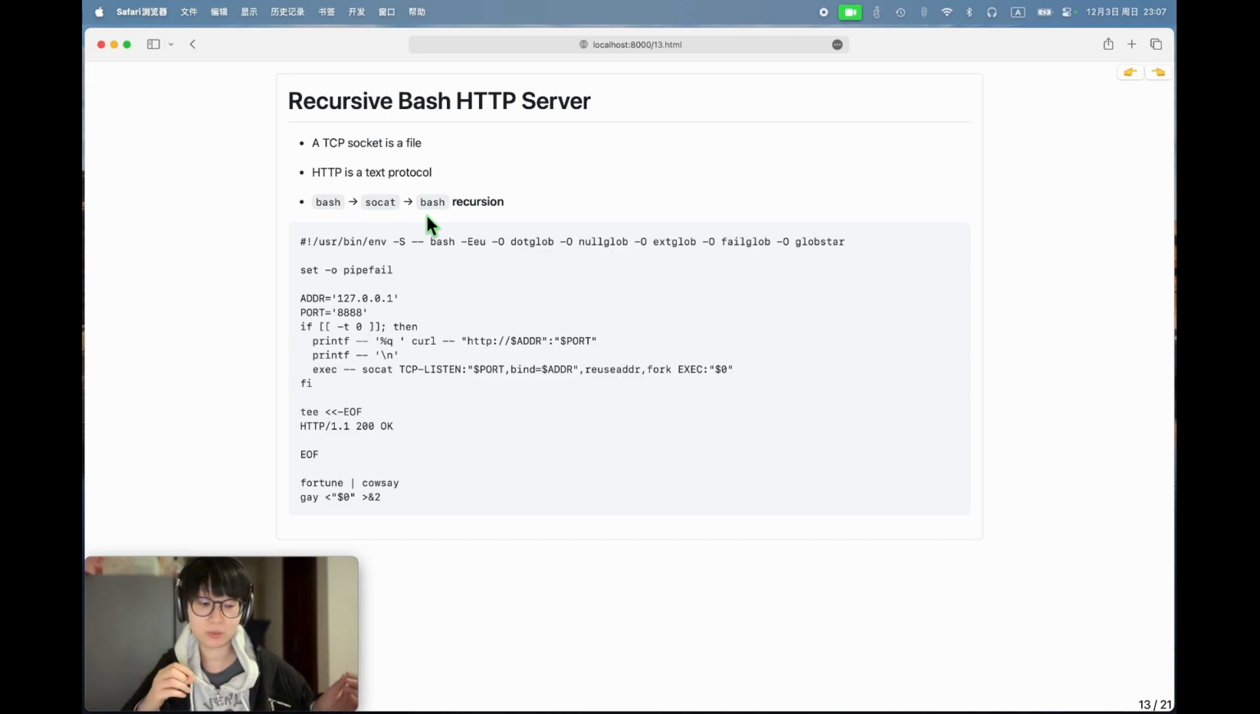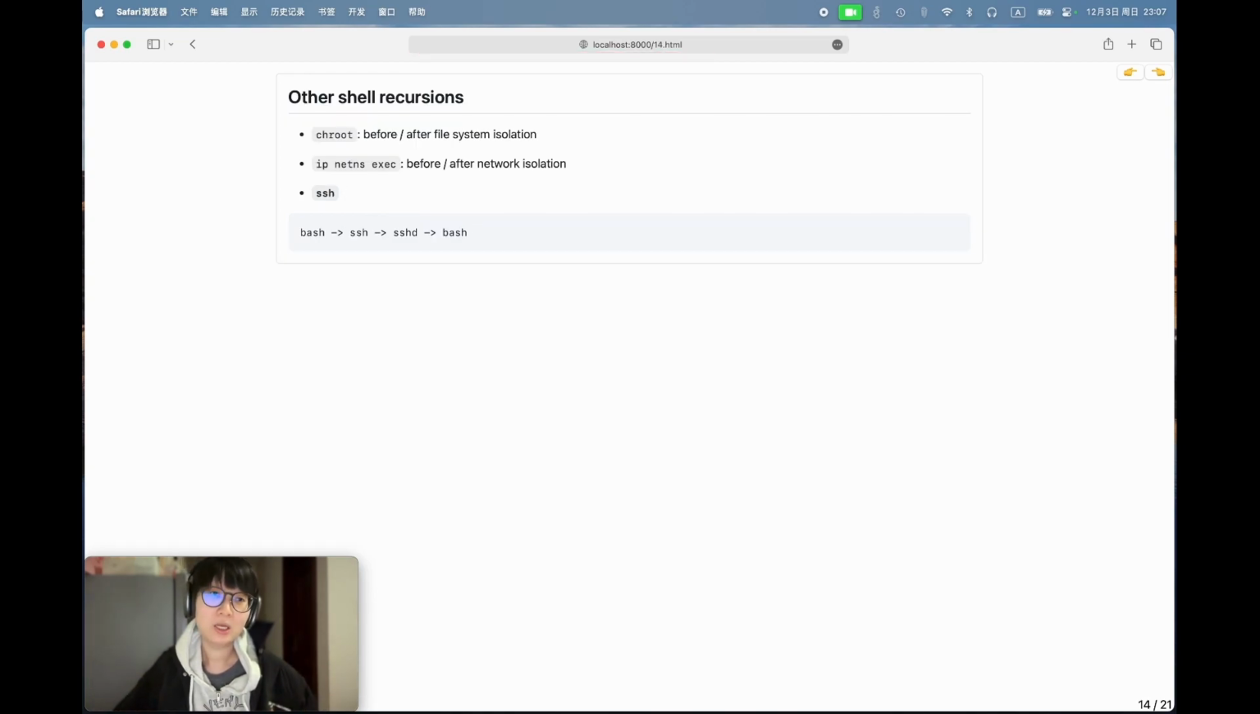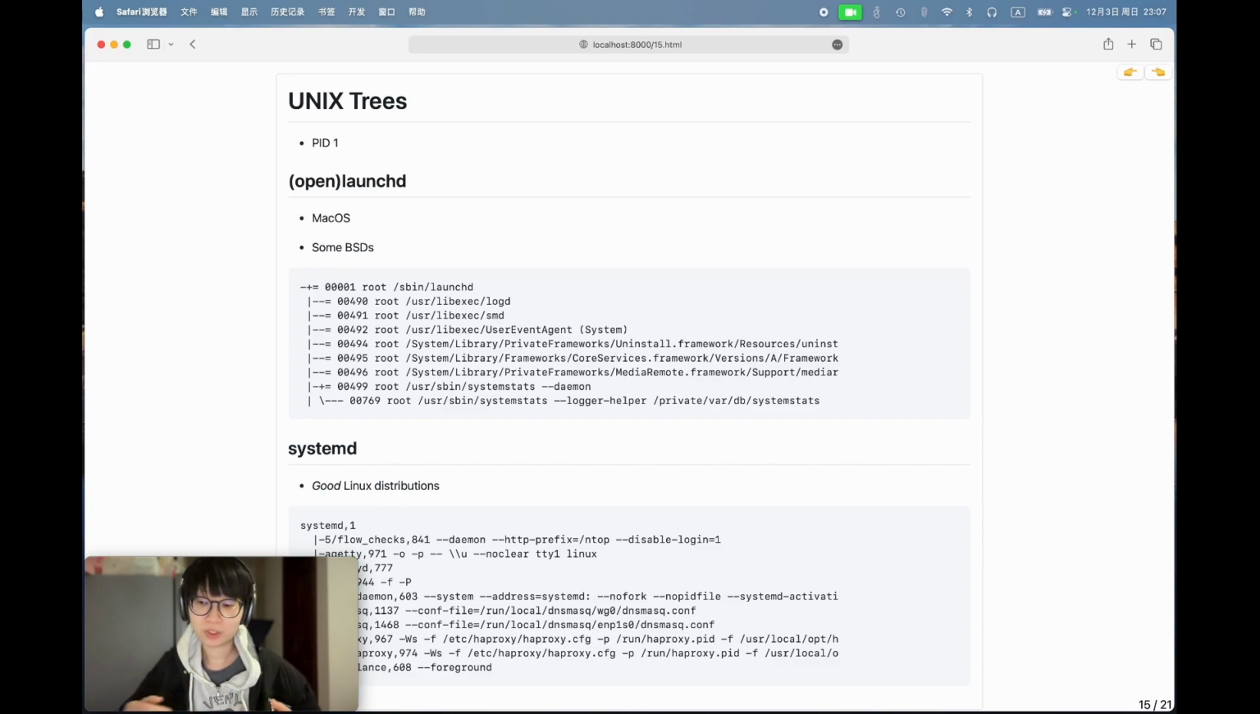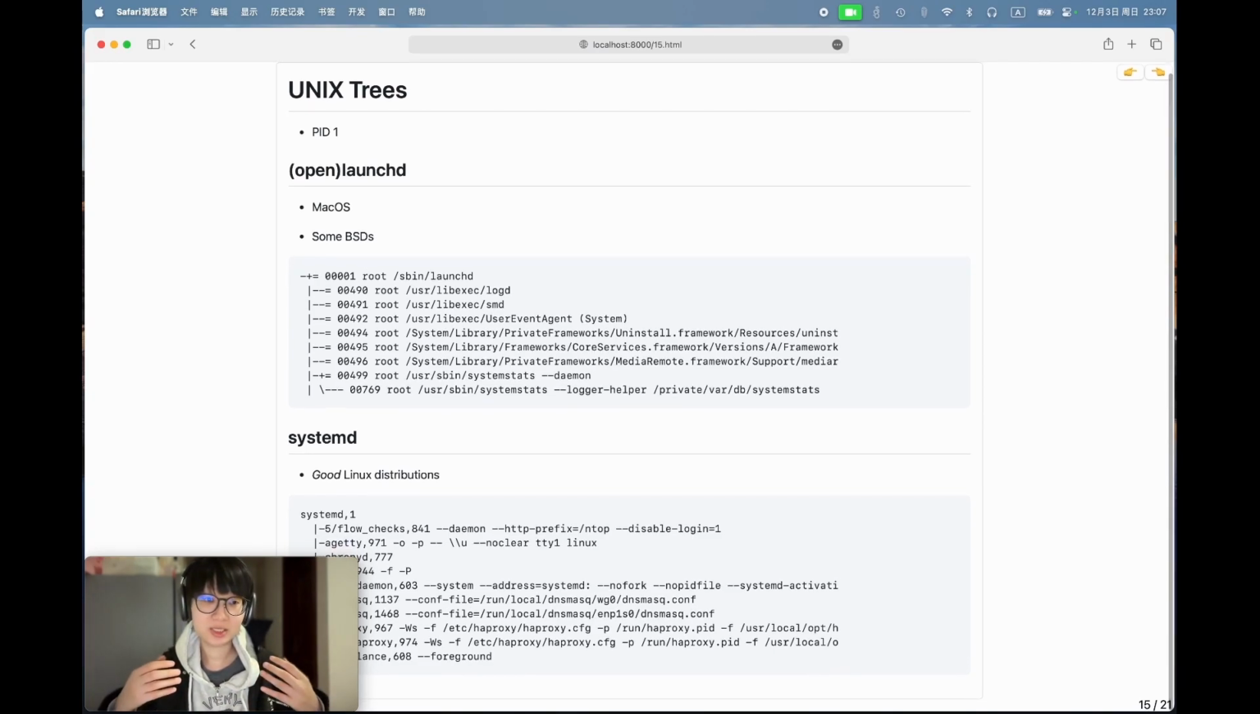Socket, for those of you who don't know, is a program that lets you use a script and write to it via TCP. It's kind of cool. And you have other shell recursions too. For example, if you use SSH, you're going from your login shell on your current computer via SSH to the SSH daemon onto another login shell on the other side. So that's recursion. And of course, when you have trees, that's a lot more recursion too.